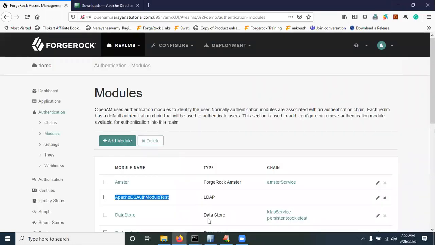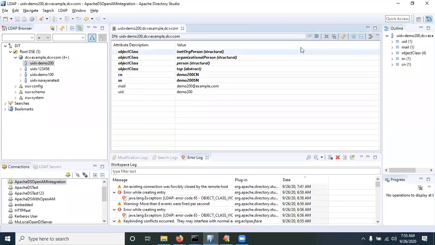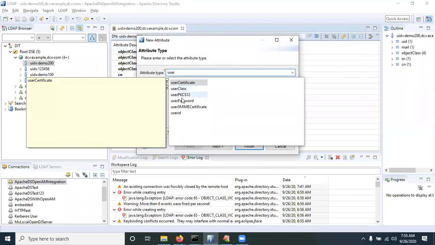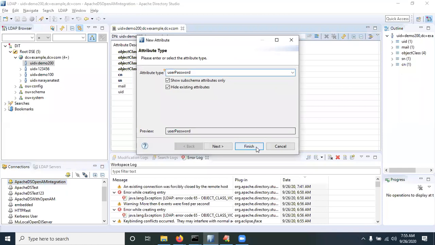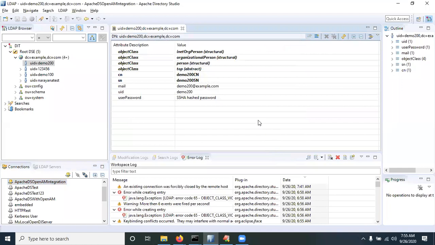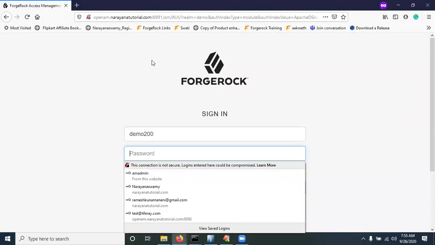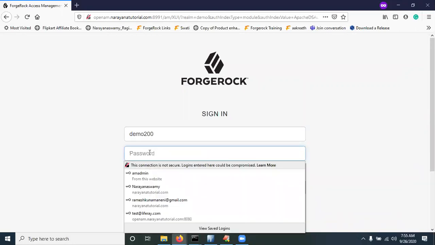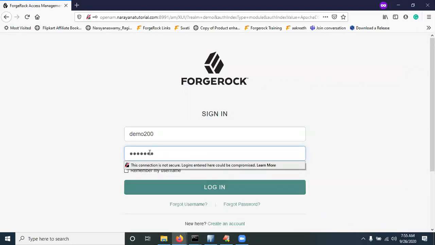Yeah, I forgot one thing, we didn't give the password here. We have to add the new attribute. The new attribute is userPassword. User password, click on finish. Here you have to add the new password, admin 1234. I'm giving admin 1234. Okay, so now enter the password. Now we are on the login page. We have entered the username and we have to enter the password, admin 1234. Click on login.